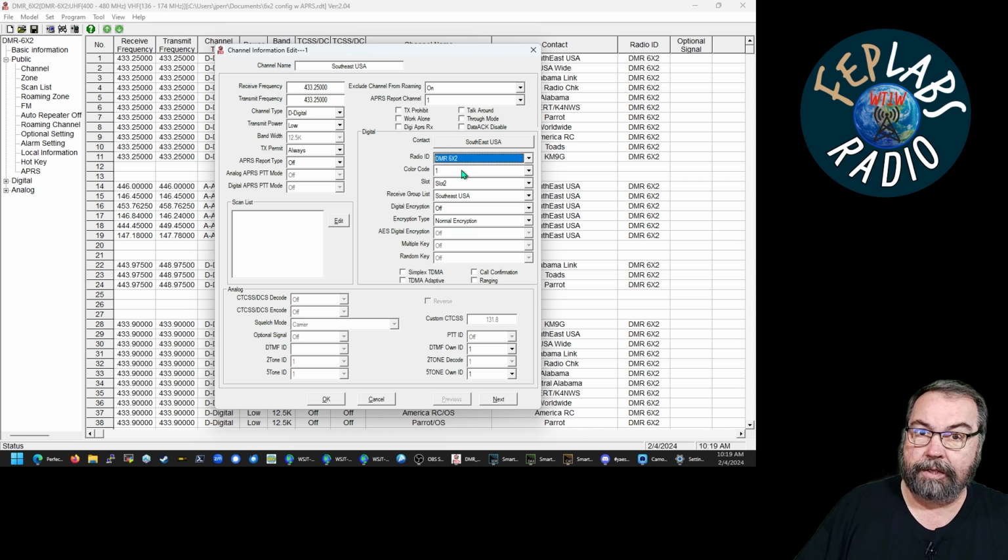For your hotspot, it's going to be color code 1. You can change this if you want to in Pi-Star or WPSD. Doesn't matter. By default, it's going to be color code 1. And time slot 2. Again, by default, in both of those hotspot programs, it's going to be time slot 2. Just roll with it.